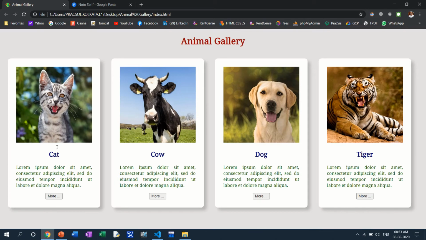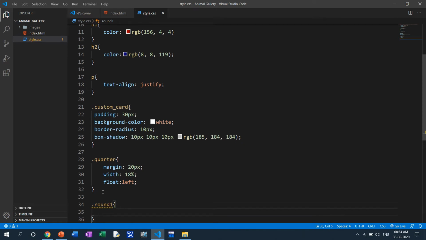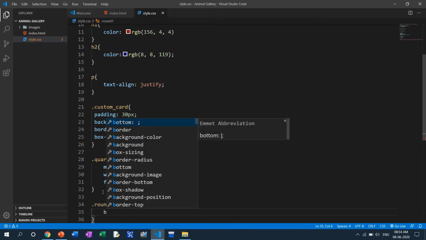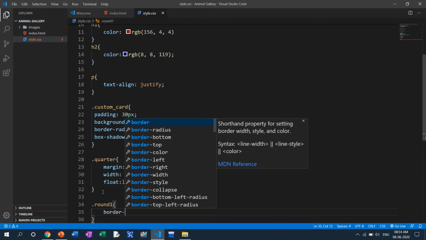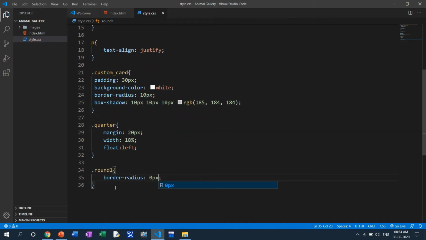Fine. Now every color I have to put in the same way, and we have to give the images different shapes. For the shape of the images, I have to make a different class. Dot round. Say I make it a round one. That round one has just one property, nothing else: only border radius. Make the border radius 0 px. For 0 px you need not put anything else.